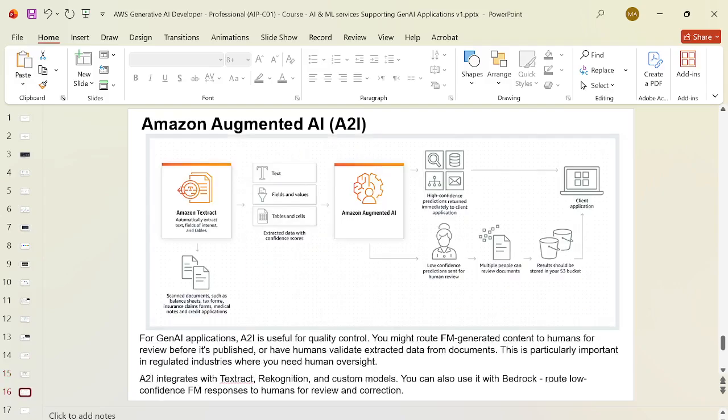For generative AI applications, A2I is useful for quality control. You might route foundation model generated content to humans for review before it is published, or have humans validate extracted data from documents. This is particularly important in regulated industries where you need human oversight. A2I integrates with Textract, Rekognition, and custom models. You can also use it with Amazon Bedrock, to route low confidence foundation model responses to humans for review and correction.